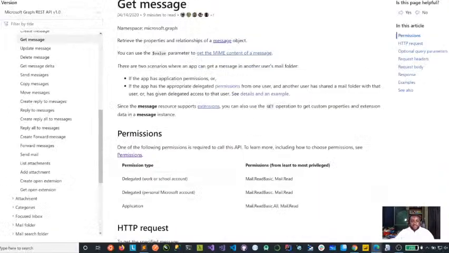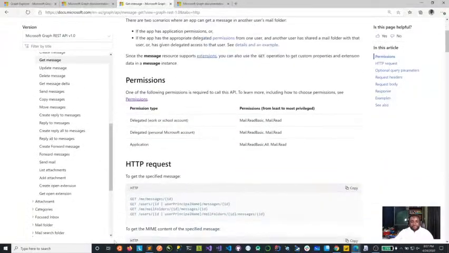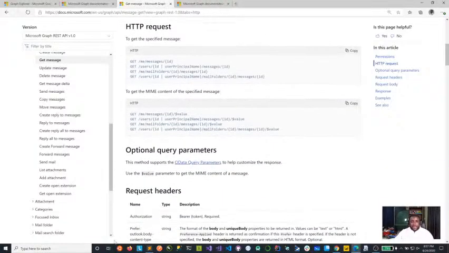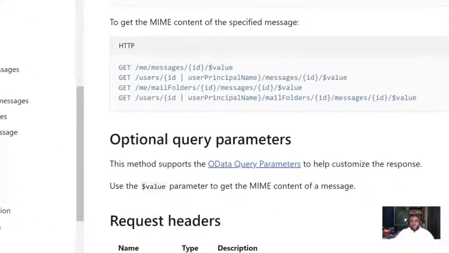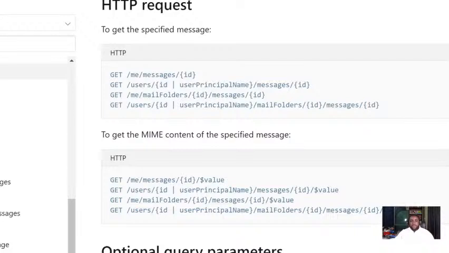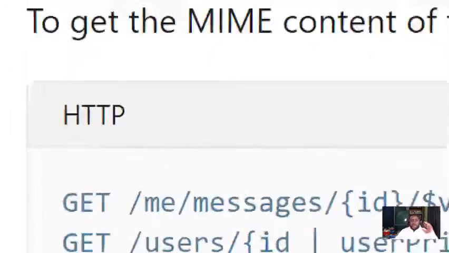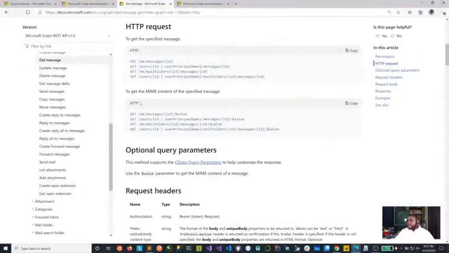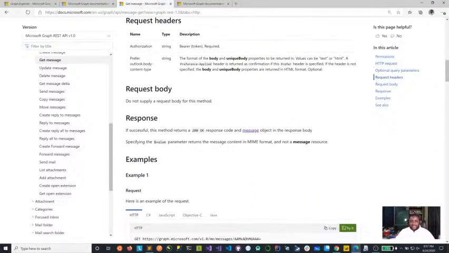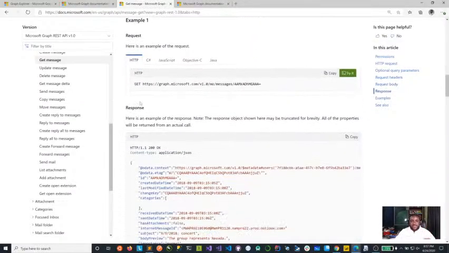All right. Then let's go here. And this is giving you examples of the HTTP query you need to run. So GET, for me, that's if you're using /me, it means the currently logged in user, and then /users, specific user ID or the principal, the messages, and the message ID if you want. So these are the optional HTTP requests you need to pass. So the documentation is quite clear. It gives you access to how to call them. All right, cool. So keep this in mind.